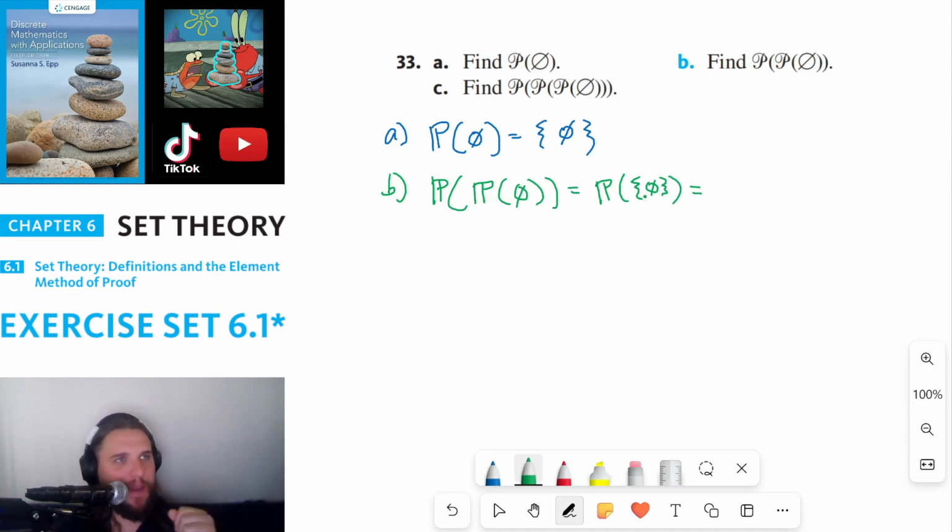Now it's super important to understand the distinction between part A and part B. You might think part A and part B are the same. And if you do, let me clarify something. In part A, you're taking the power set of a set containing 0 objects. In part B, you're taking the power set of a set containing 1 element. That's the key distinction between part A and part B.